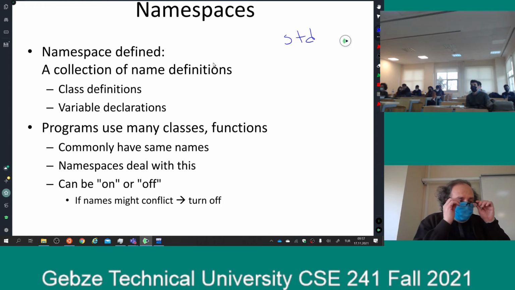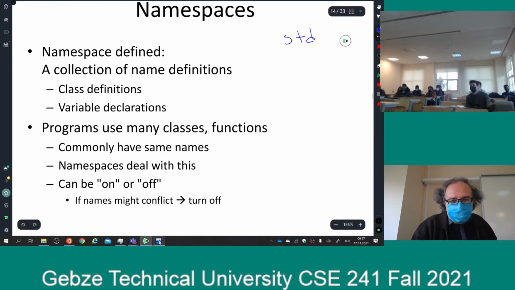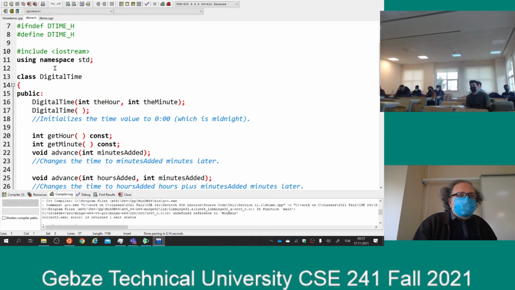You might say, up to now, you have never said that I am going to add this class to the namespace. Yeah, we did not. Let's look at this program, actually. It says that I am going to use the standard namespace, but this one doesn't say that I am going to put this digital time inside the standard namespace. Okay, yeah, that's true. So where does this digital time go? Is it in the standard namespace? No, it is definitely not, because standard namespace is standard. You don't change it. You should not change the standard namespace.